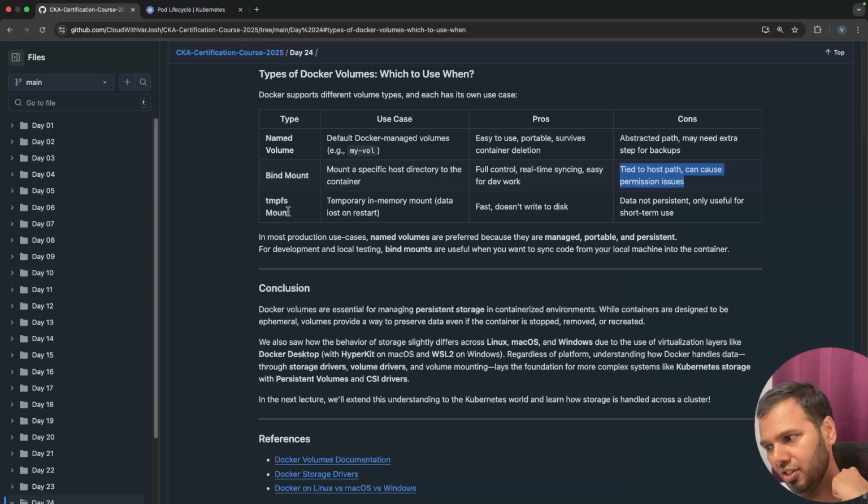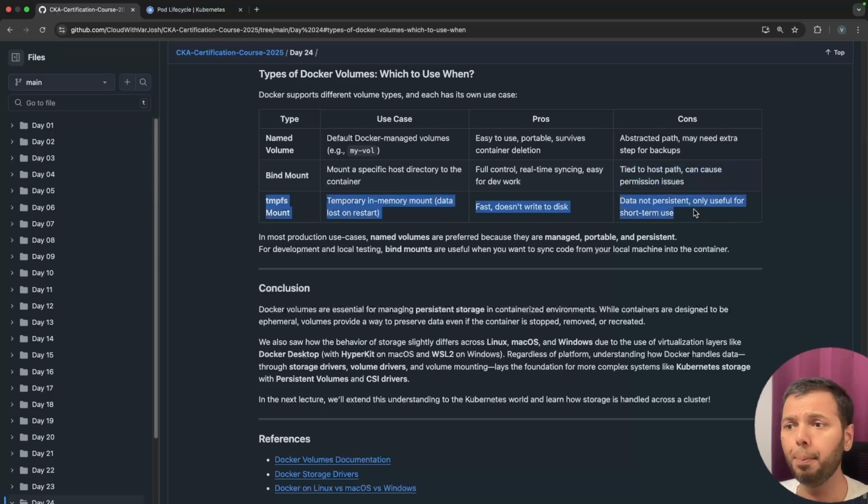Then there is tmpfs. Tmpfs is the volume that is mapped from your memory itself, from your RAM. So hence the performance will be very fast. However, if your container reboots, your data is gone. If your host reboots, then obviously your container will be down and also the data will be lost. So use this with caution. Majorly you will be using named volumes.